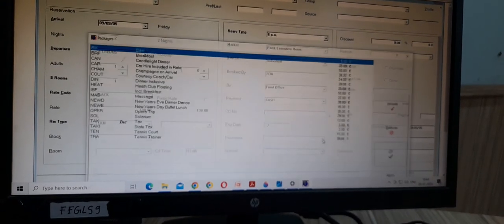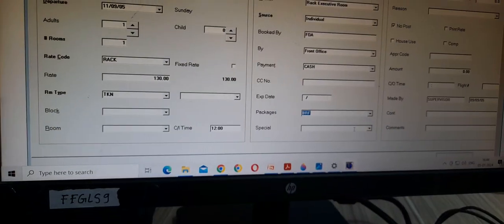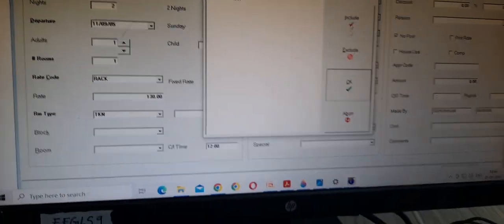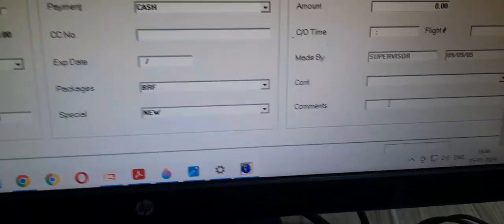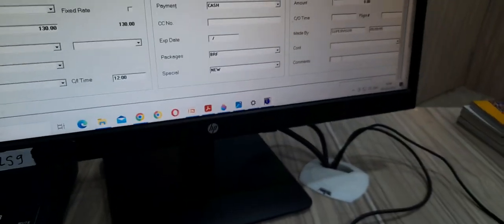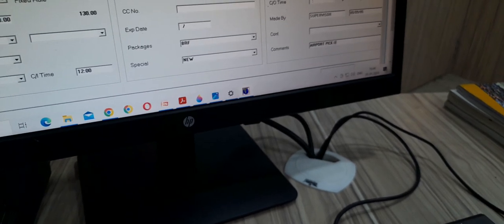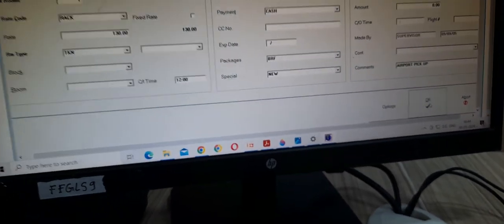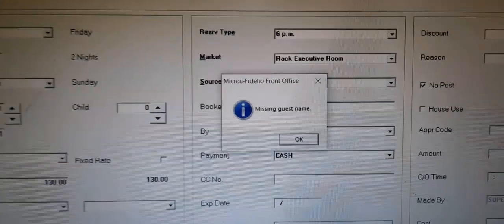You can also select the package if you want any kind of breakfast included, so you can include the breakfast also. And if any special arrangements are there, you can select newspaper. And in the comment section, if you need any kind of airport pickup or drop, you can enter airport pickup. And in this way the reservation is done. Just click on the OK button, and you'll find the confirmation number.